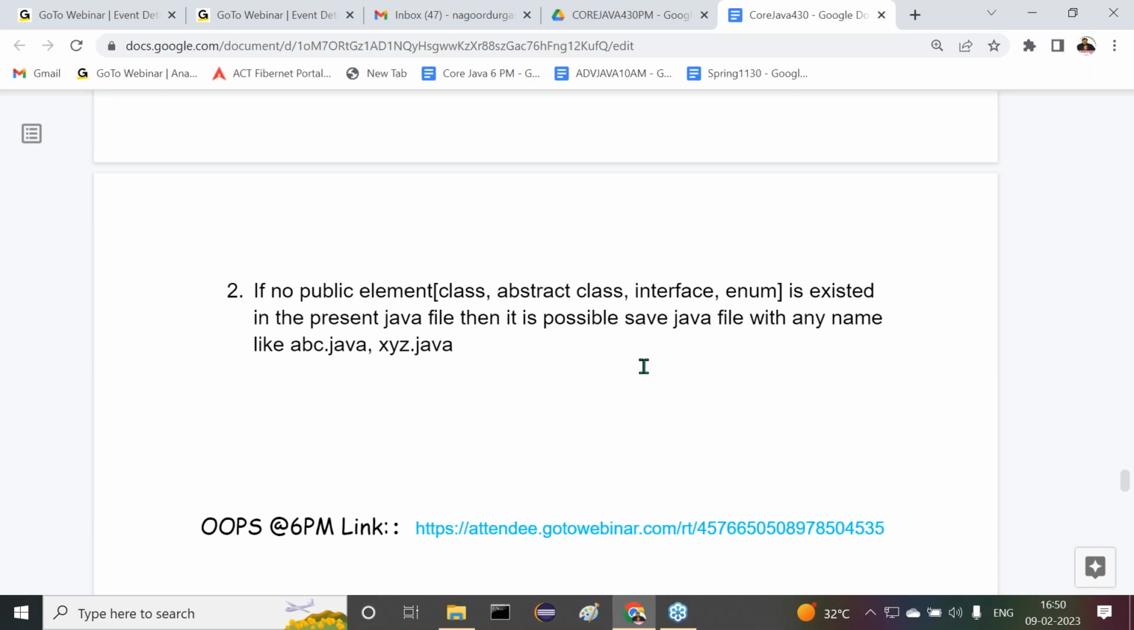If no class is public, no abstract class is public, no interface is public, no enum is public, no element is public in the present Java file, then it is possible to save that Java file with any name, like abc.java or xyz.java, with any name. In this particular context, Java has given a suggestion.